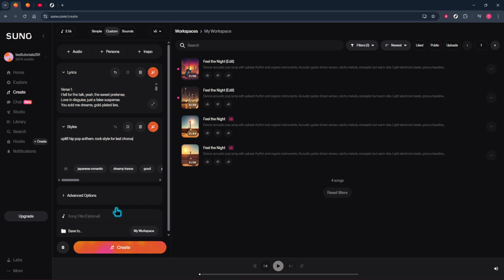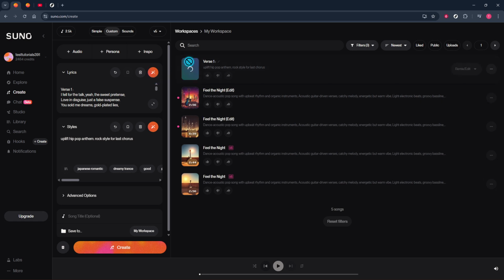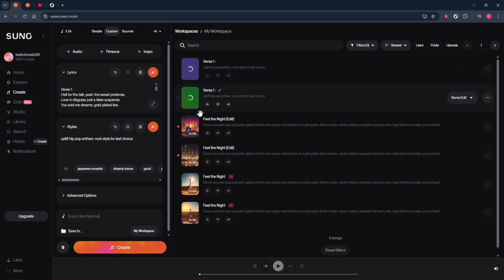When you're ready, click Create and let Suno generate your track. You'll usually get one or two versions. Listen closely and pick the one that best captures the energy, vocal tone, and arrangement you're after. If neither is quite right, you can tweak your style prompt and try again. Small wording changes can make a big difference.